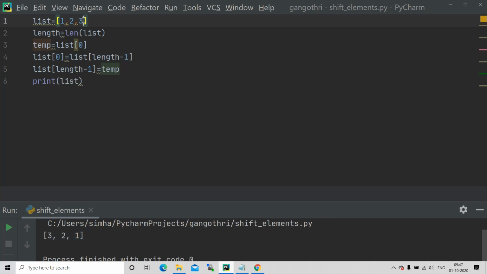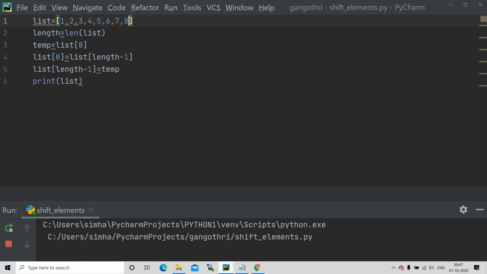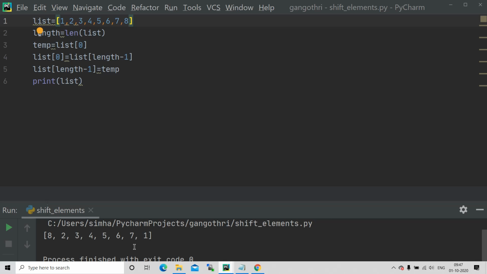Now if we change the number of elements to 5, 6, 7, whatever, I'll run it again. Yeah, our last element has been shifted to the first place and the first element has been shifted to the last place. So this is the program.